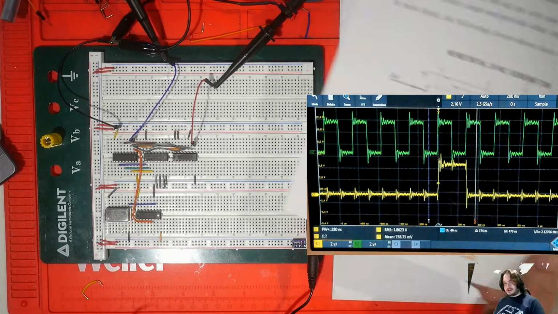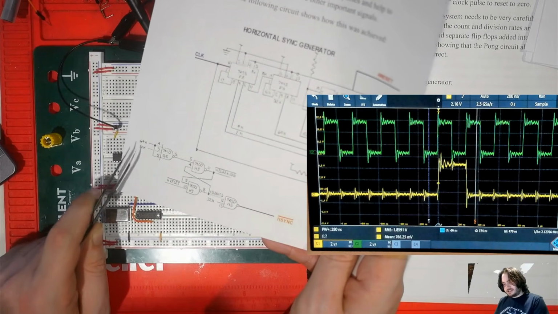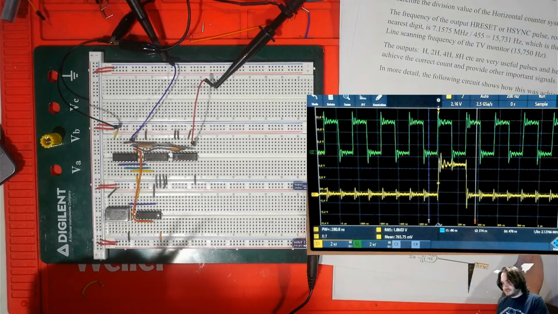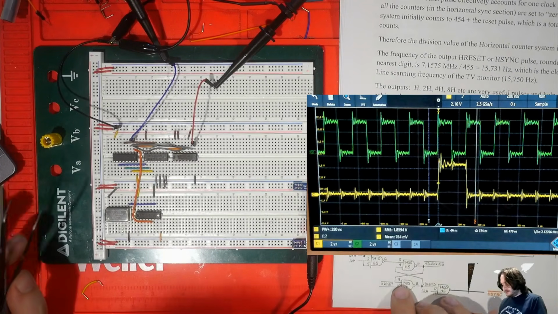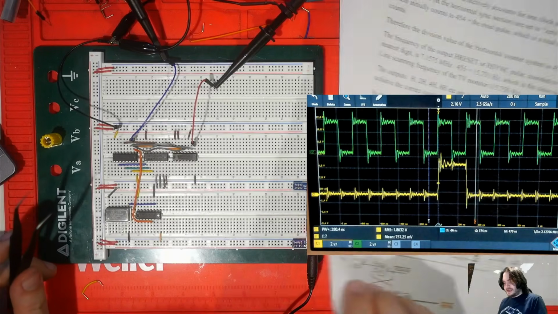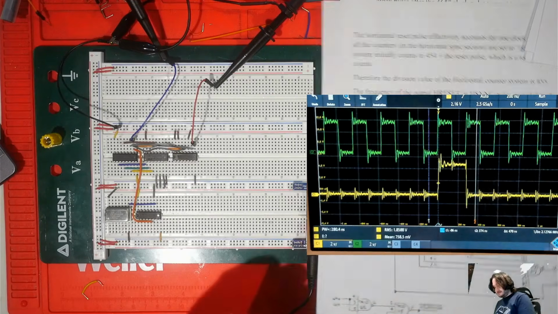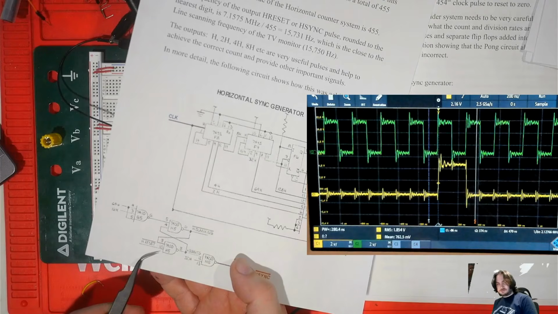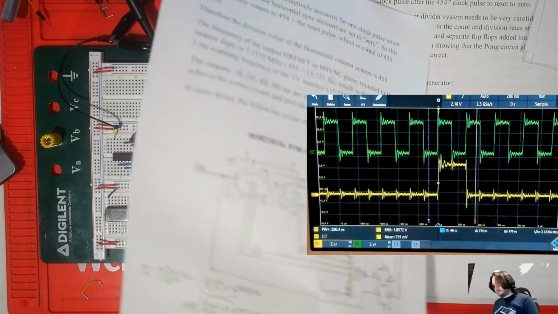We do, however, need to put a NAND gate for 64 and 16. So we're going to combine those. That's going to produce 80. The idea is that starting from H reset starts this pulse, and 80 ticks after that, ends it.